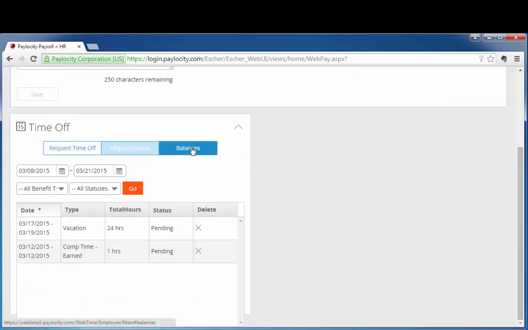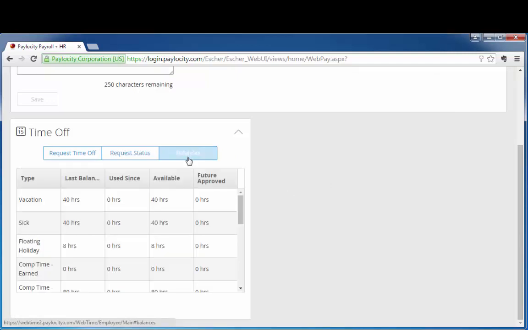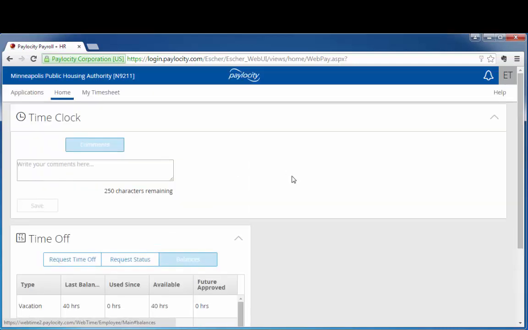In the Balances section of the Time Off panel, you can view how many hours of paid leave you have available for each accrual type. It also shows your previous leave usage and how many hours of leave have been approved for future absences. These balances are updated when payroll is processed. When you're done using this system, go to the far upper right corner of your page and select Log Out from the menu.